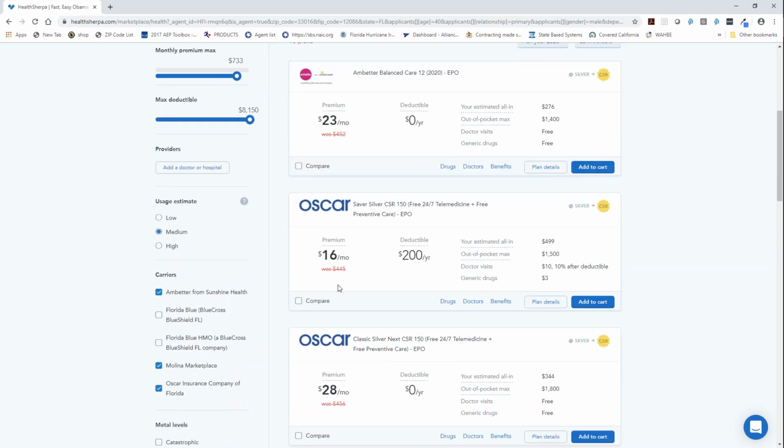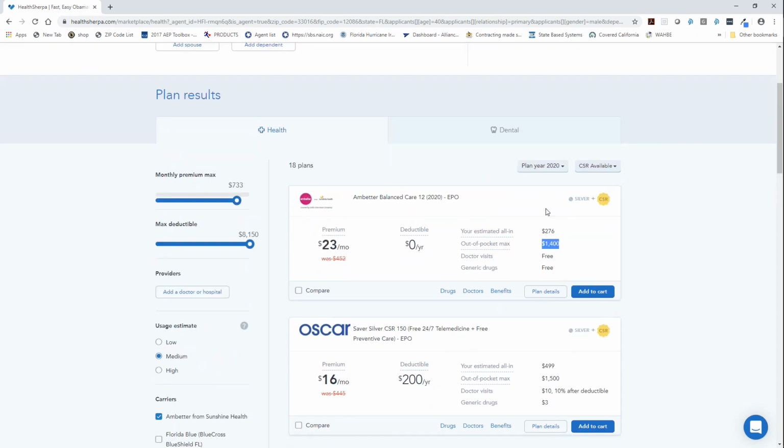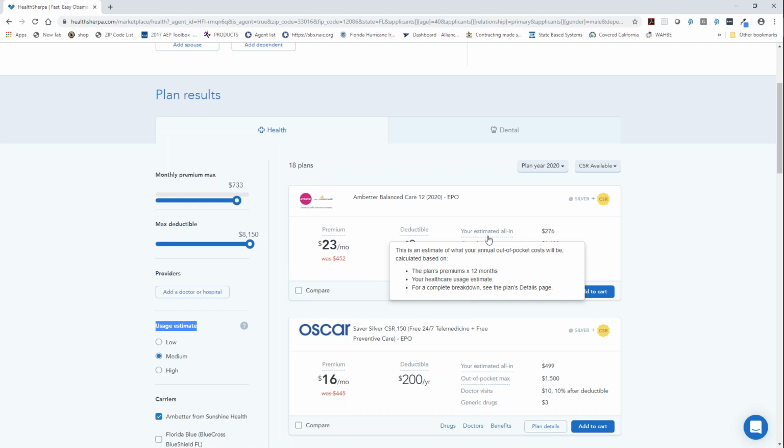As you can see, Oscar is $16, but this is just a better plan per se because it has a lower out-of-pocket max and it's a lower cost. The nice thing with this is that they'll go ahead and sort it based on the person's usage. So if you look right here at the usage estimate, you guys can put low, medium, and high. I always like to keep it at medium. I think that's average.